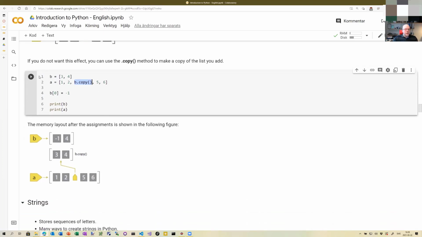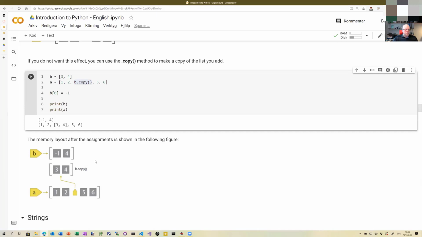So the memory location will look something like this. This is the old list which I changed, and this is a copy of the first list here, the 3, 4. And if I change B, this will not be changed. You can see it's here. I changed B with -1 here, but the A list still has 3 and 4 inside.